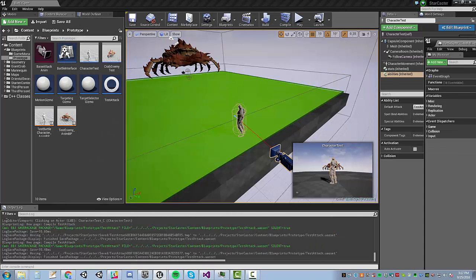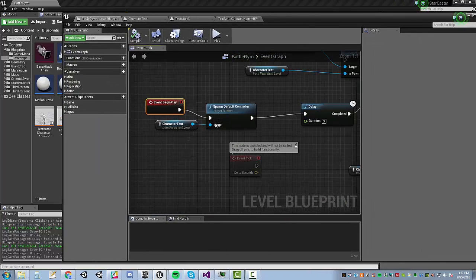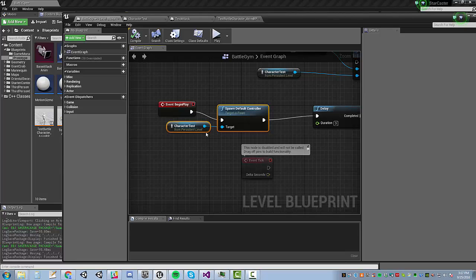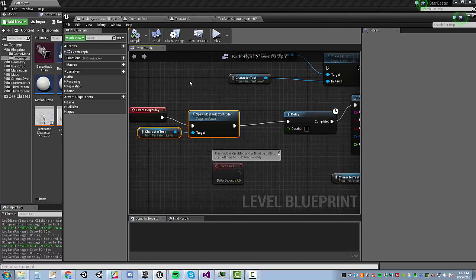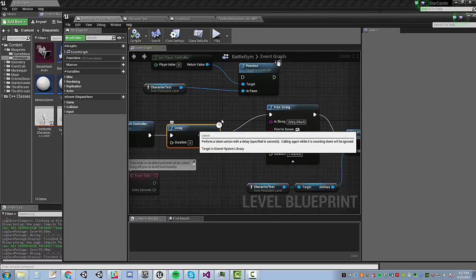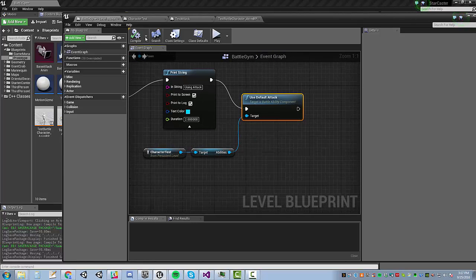In the level blueprint, you'll see on begin play, I set up the character's AI controller, which I have to do. I need to set up the AI controller for any battle character. Basically, the UI's job is going to be to send orders to AI controllers to do this stuff. I'm going to delay for 3 seconds. I'm going to print using attack, and then I'm going to use the default attack.